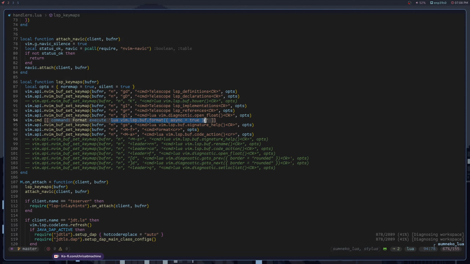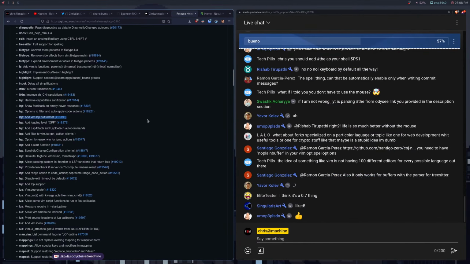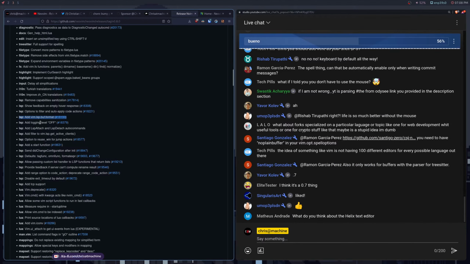Okay, you want to do vim.lsp.buf.format instead of formatting. You probably have formatting in your config right now, so you want to swap this out. Otherwise, you're going to be getting nonsense with how you format. So make sure you fix that.